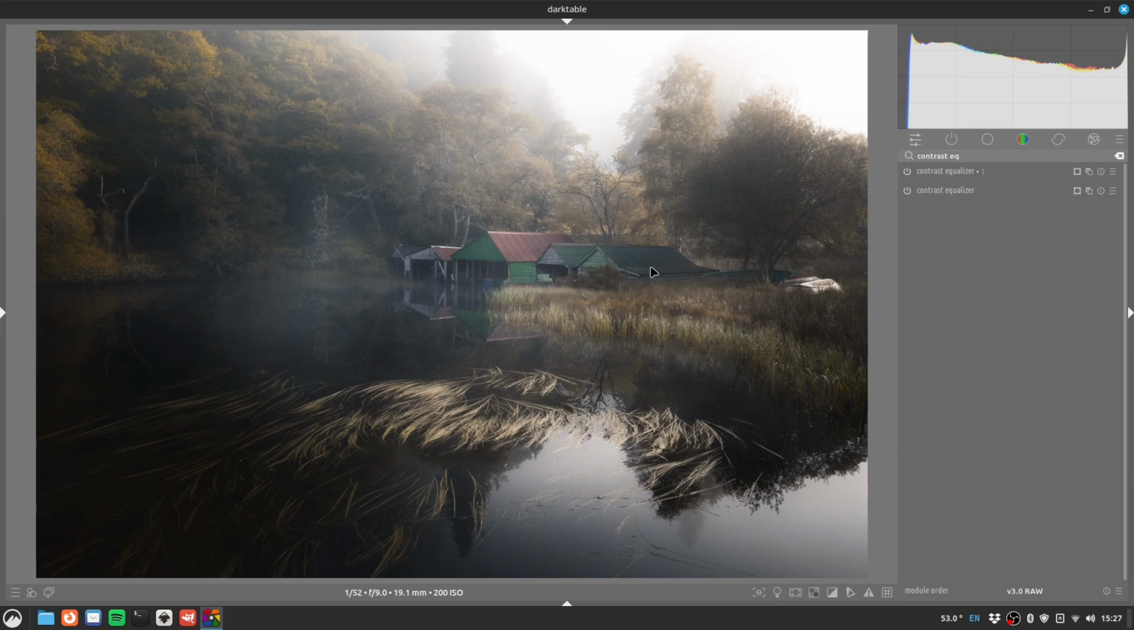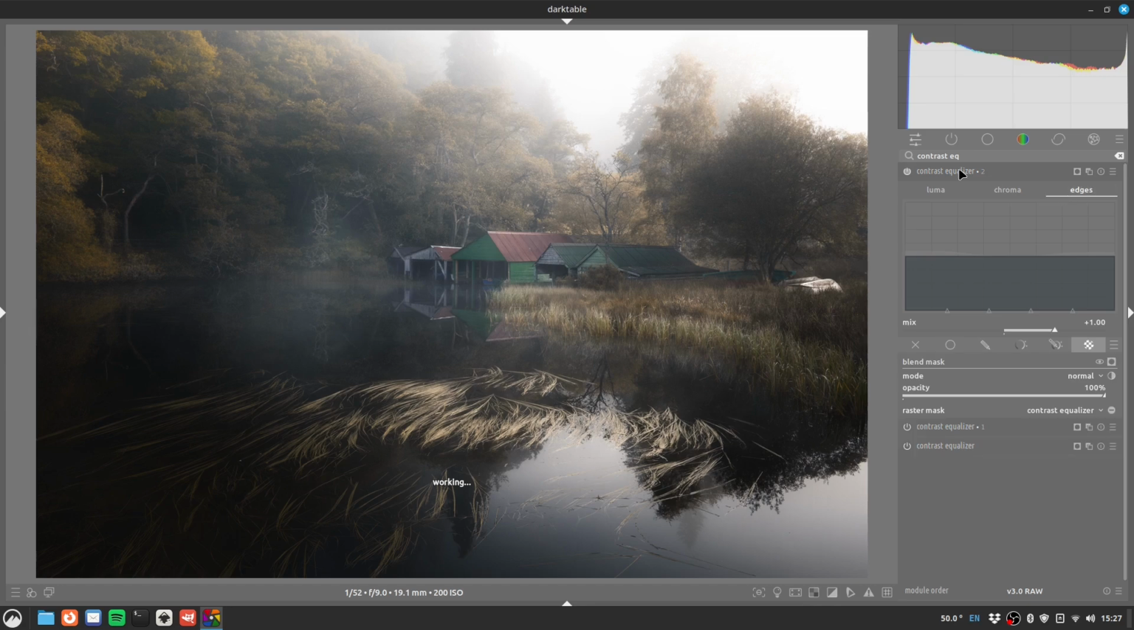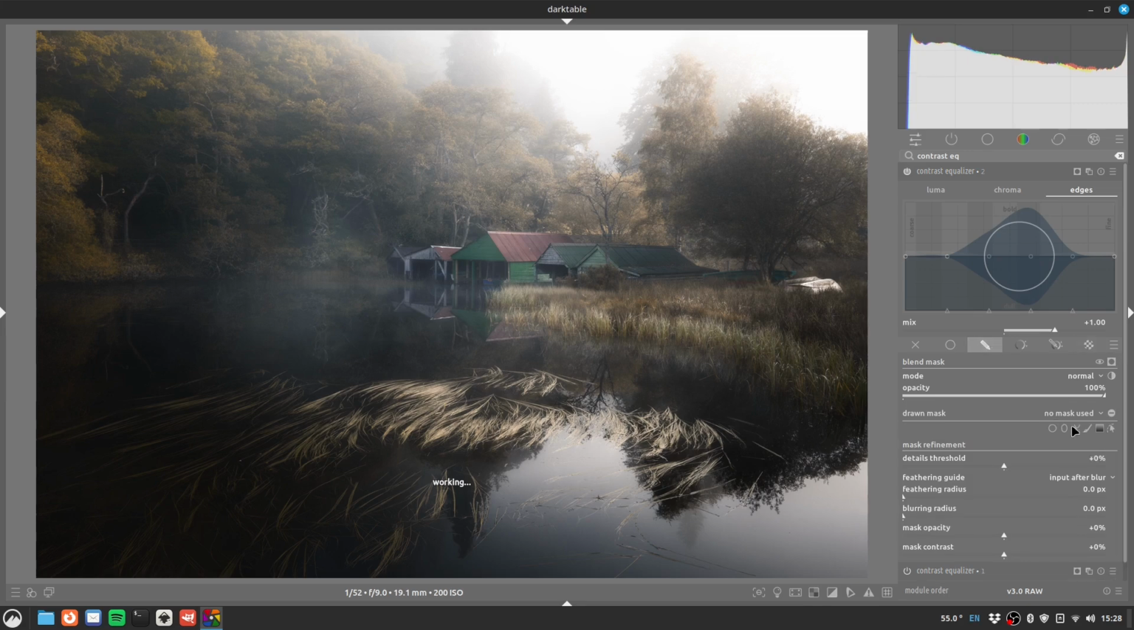What I do want to do maybe is just add a little bit more texture and sharpness, if you like, to the boathouses, just to really pick them out. So I'm going to duplicate, rather than make a new instance of the contrast equalizer, the existing one where I'm adding clarity and texture, or just texture rather. There we go. And I'm going to this time go back to the drawn mask and yeah, let's draw another mask just so it's not too sloppy. There we go. Line in a little bit.